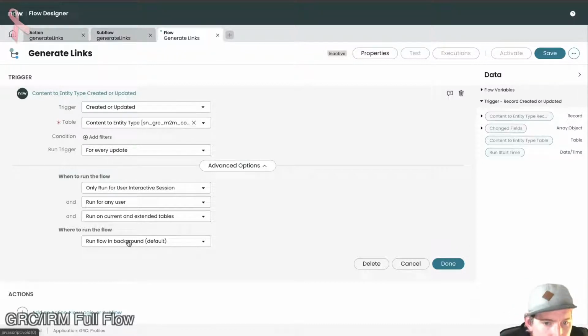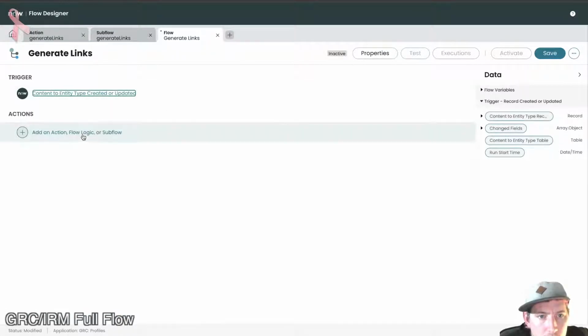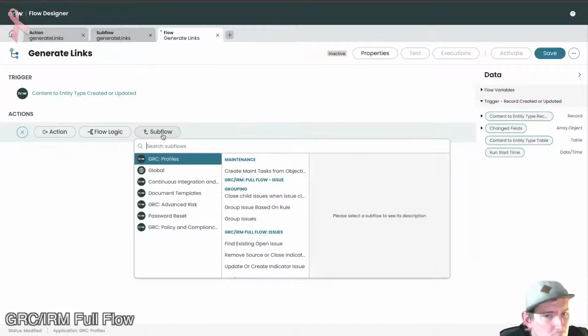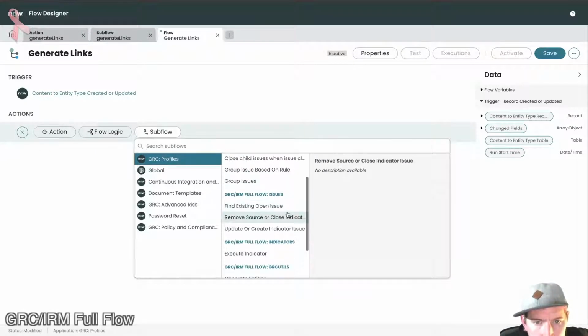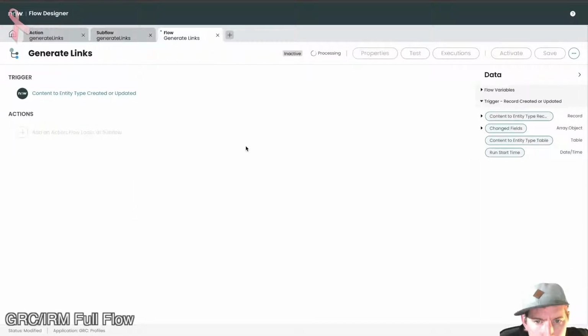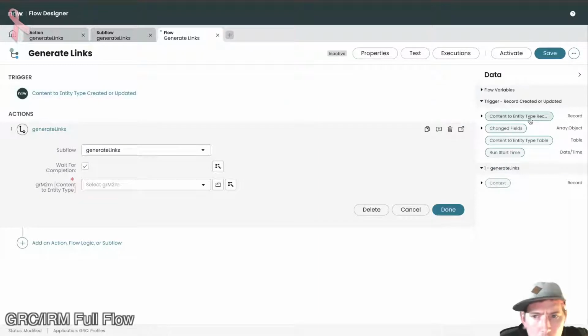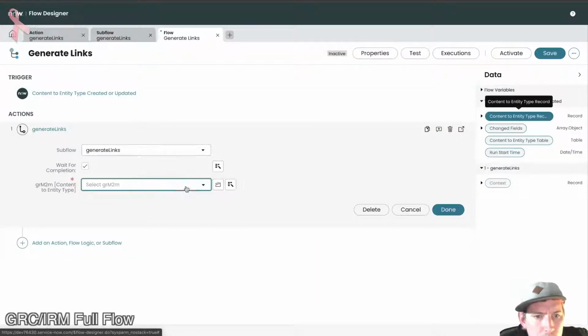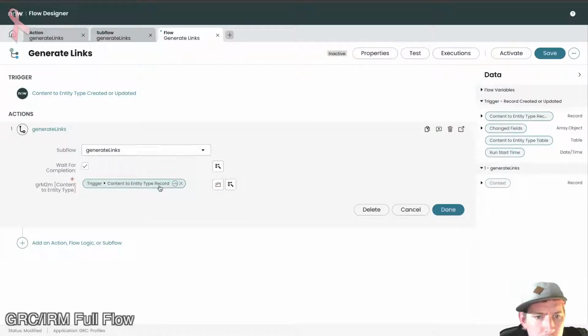And run the flow in the background. Okay, so this is our asynchronous. Then we're going to call our subflow. And it's under profiles, it's undo. Oh, now we've gone capitals. Generate links. And we pass in our record, which is our guide record of the M2M.